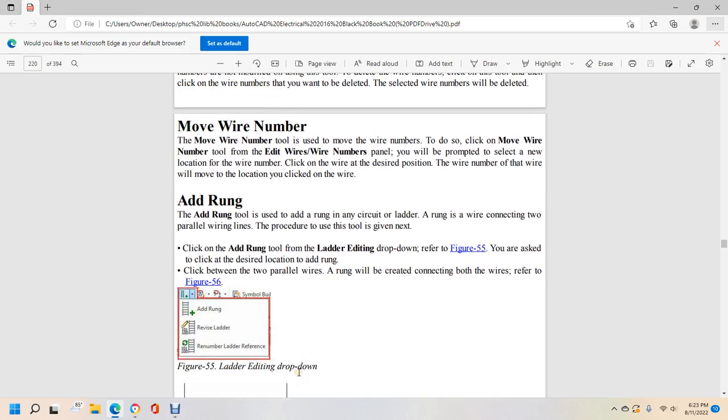Add rung tool. Use it to add a rung in a circuit ladder. The rung is a wire connecting two panel wire lines. The procedure to use this tool is given next. Click add rung in the ladder editing drop down.